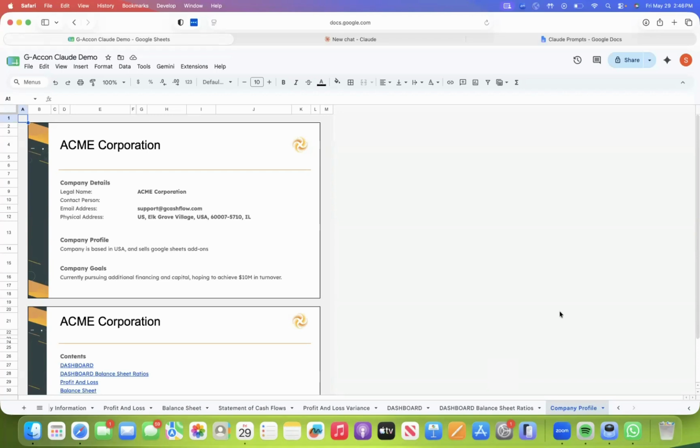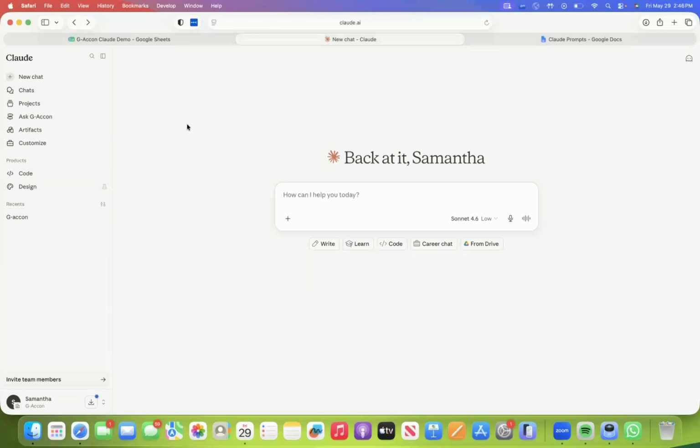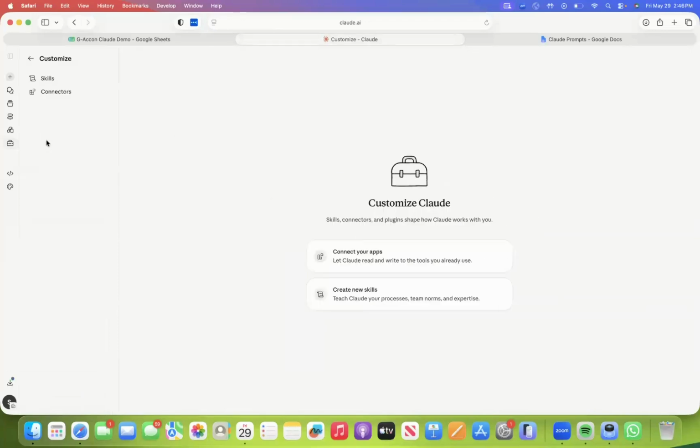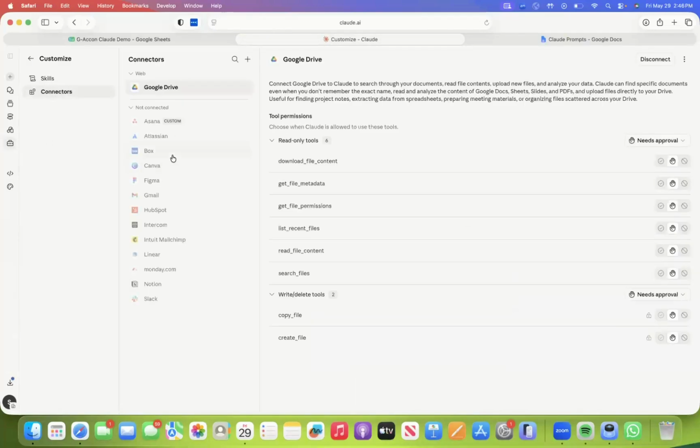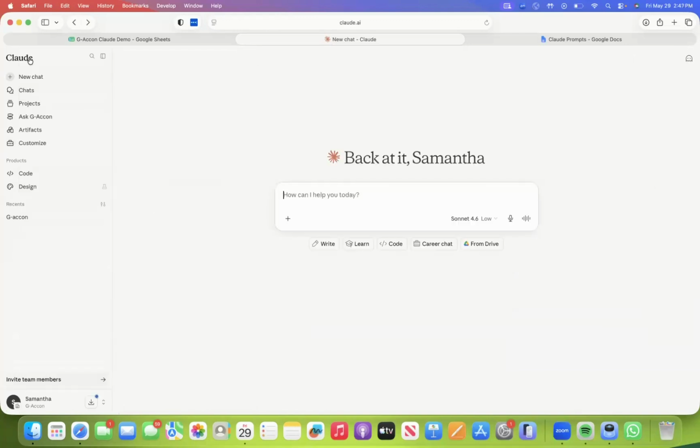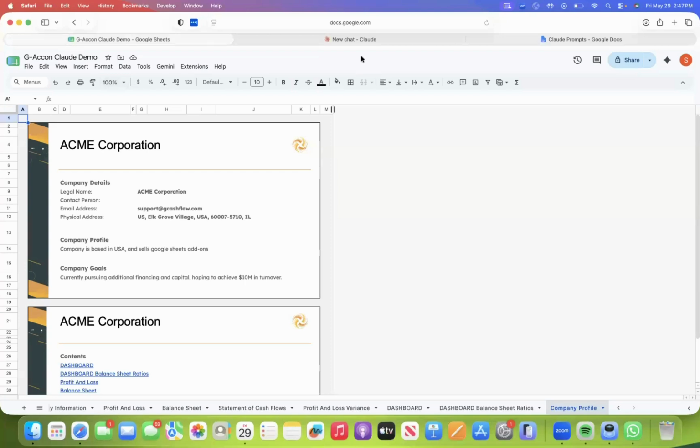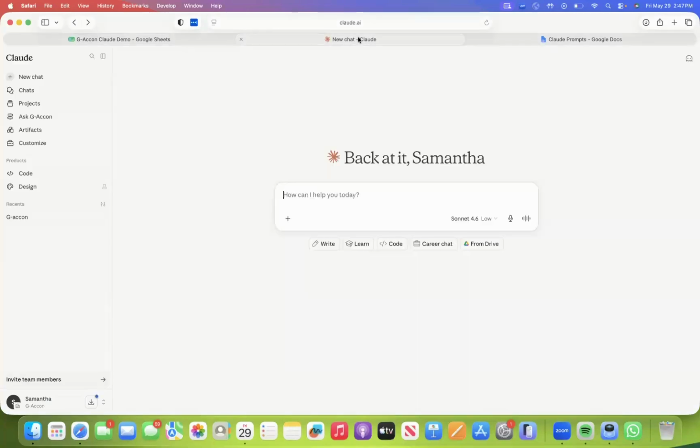Now for the next step, let's connect Claude to Google Drive. This is a one-time setup and it takes less than a minute to do. You'll just go to Claude.ai, go to customize connectors, and then you'll see Google Drive under not connected. You click on it and connect it. You'll see I already have mine connected. And that's it. Now Claude can read any files in your Google Drive, including our G-Accon Claude demo sheet. That's what I named this sheet, so that's good to know. You'll see why in a few minutes.